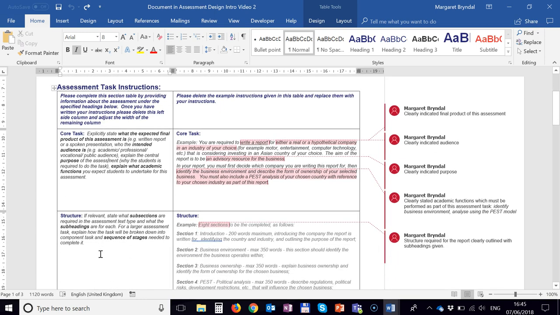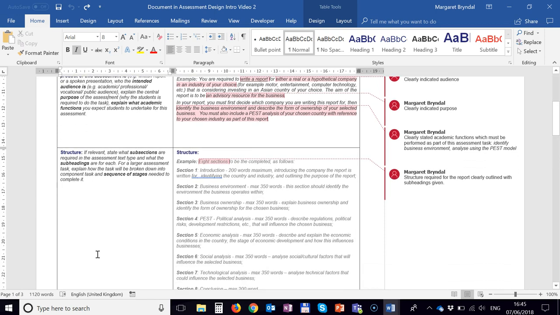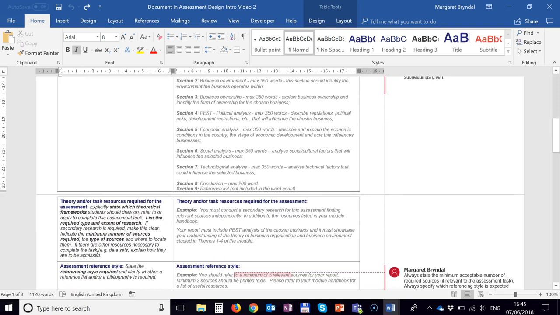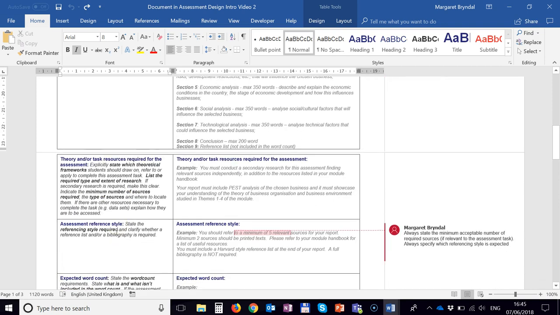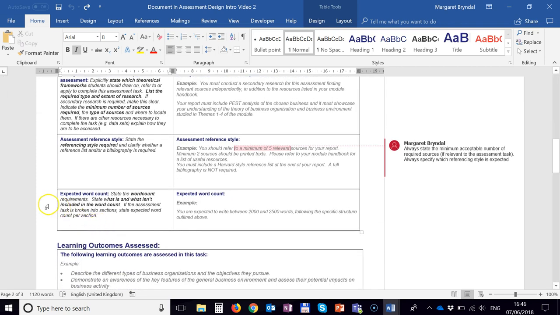If applicable, particularly for written assessments, you also need to provide them with what sort of structure you expect them to follow, whether there are any subsections and subheadings, or whether there's a sequence of stages that you want them to work towards. Also, if you want students to refer to any particular theoretical framework or resources, you need to specify these. And then if you ask them to use resources, then you also need to specify what referencing style they should use to list all the resources used. And please don't forget to also include information about the expected word count.